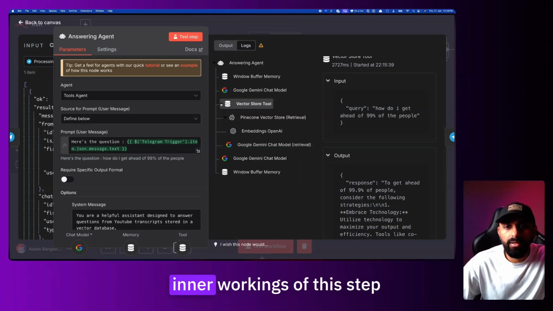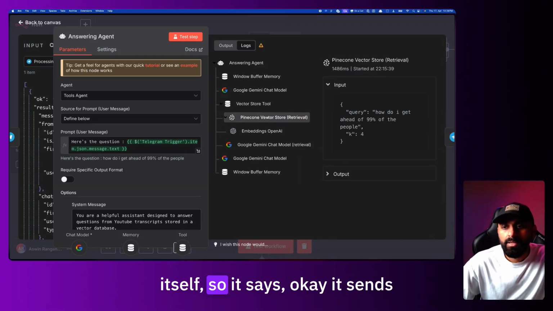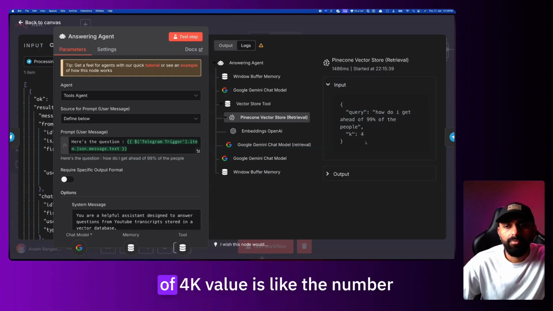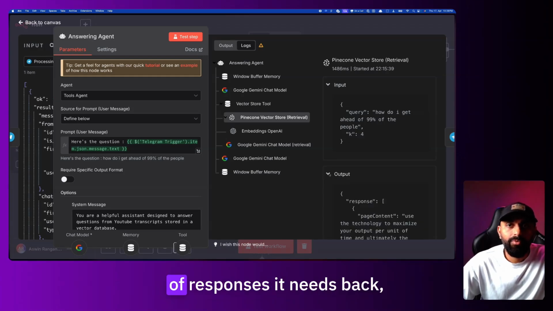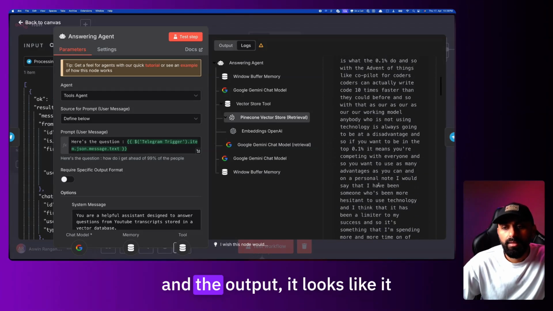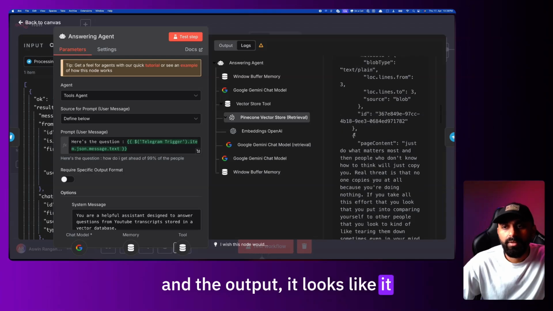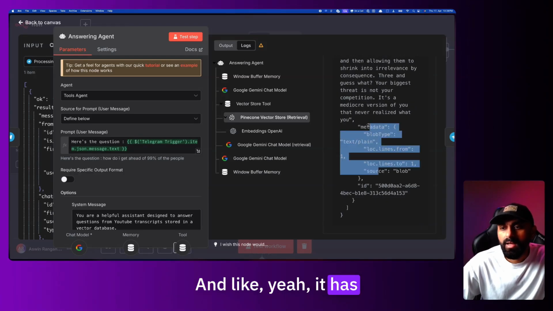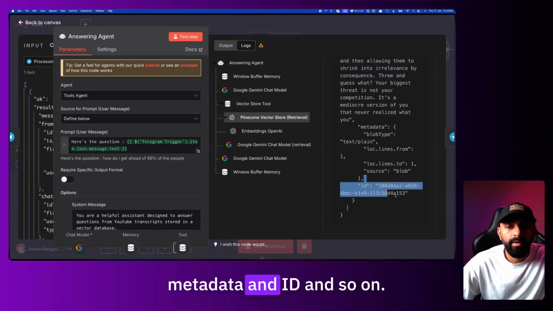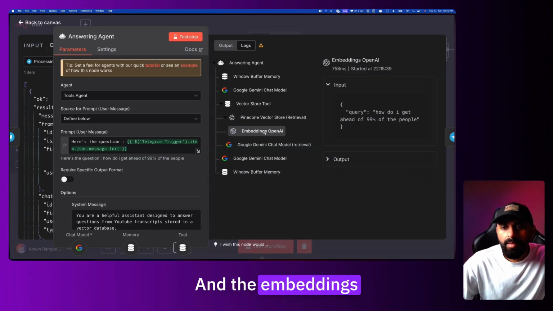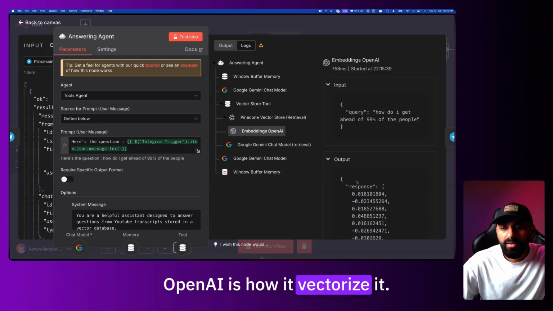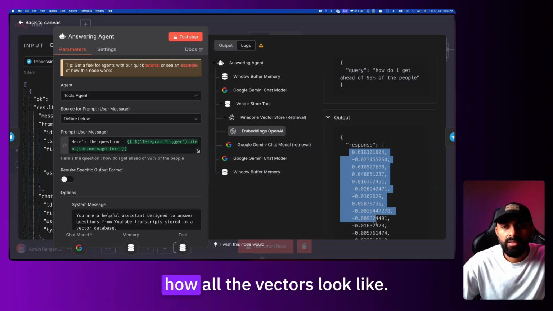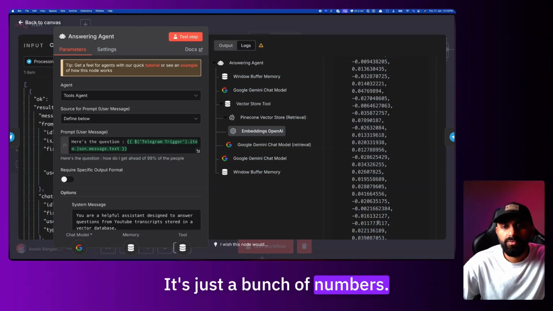But if you look at the inner workings of this step itself, it sends a query and it sends a k value of 4. The k value is the number of responses it needs back. And the output, it looks like it sends you 4 blobs of data, along with some metadata and ID and so on. The embeddings OpenAI is how it vectorizes it. As you can see, this is how all the vectors look, it's just a bunch of numbers.